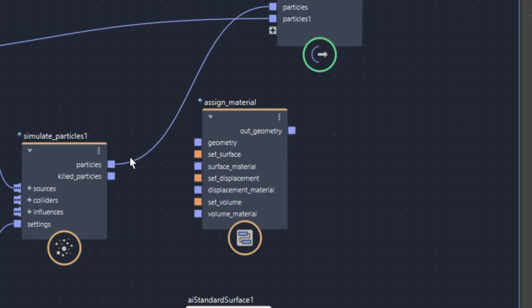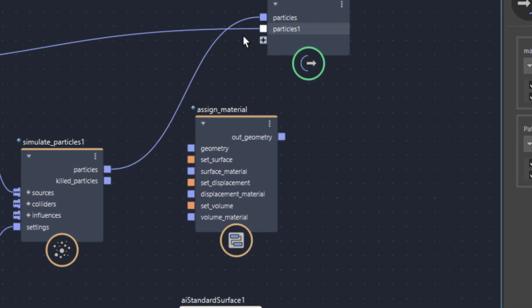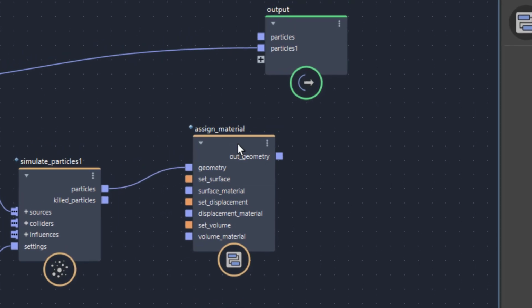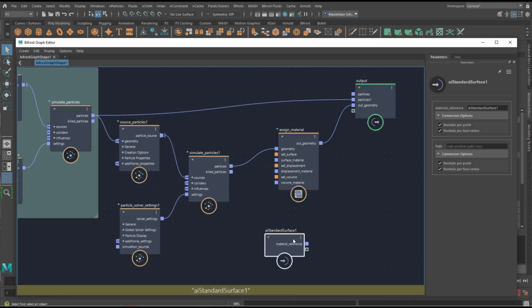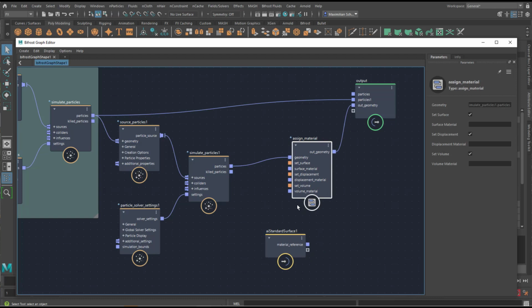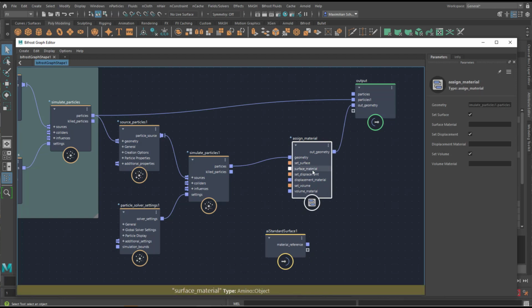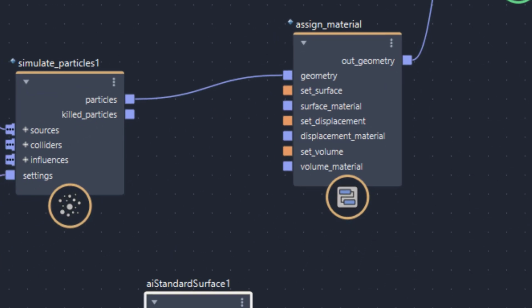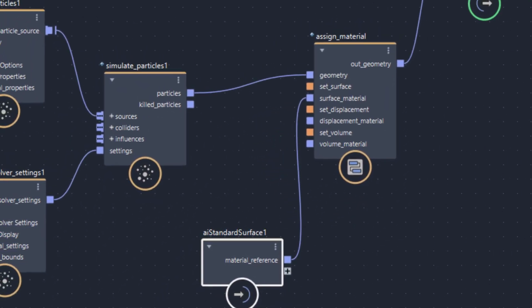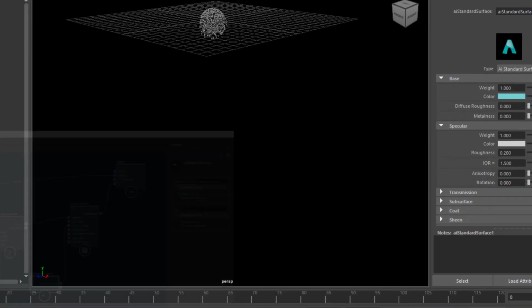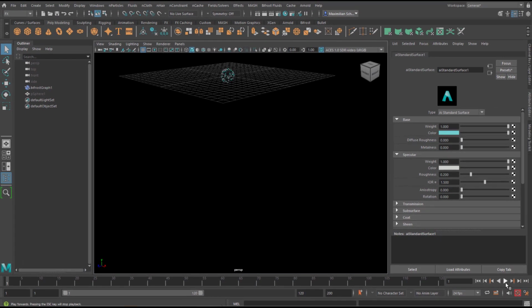We now disconnect the particles, the connection to the output, and we connect the particles to the geometry of the assign material node, and then the output of the assign material to the input here. What do we do with this one? Well, this is easy now. We have several inputs here, and one is the surface material. And this is a surface shader, so we connect it here. Now, everything is connected. We minimize this, and we run the simulation again.